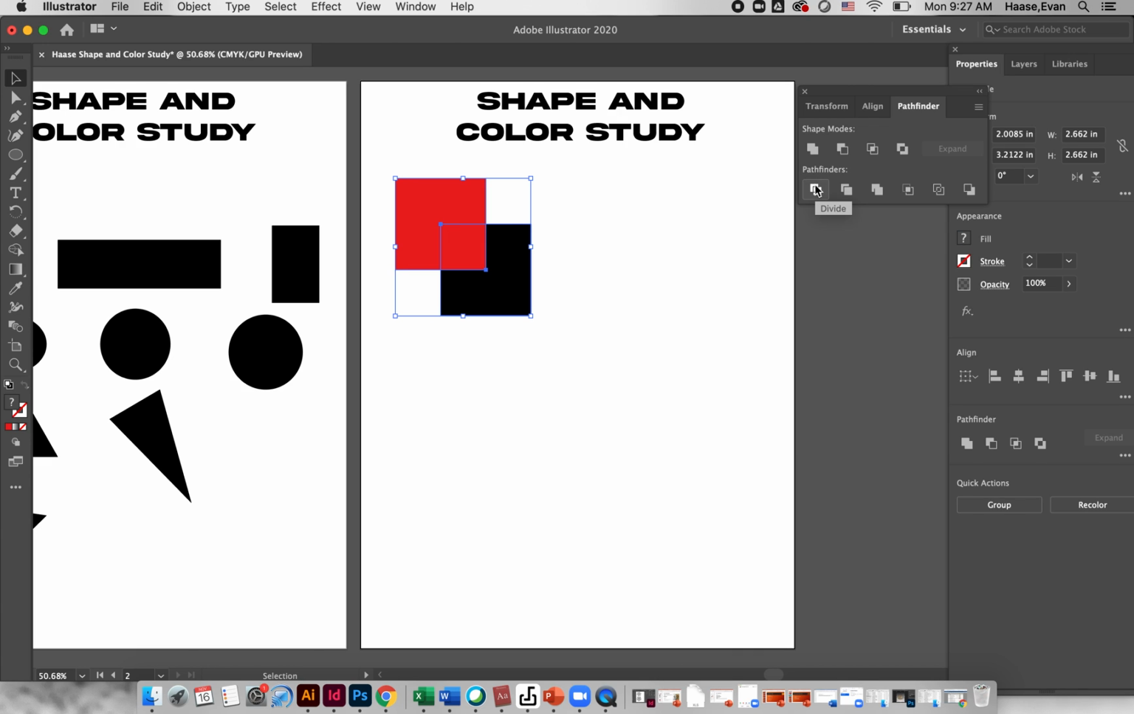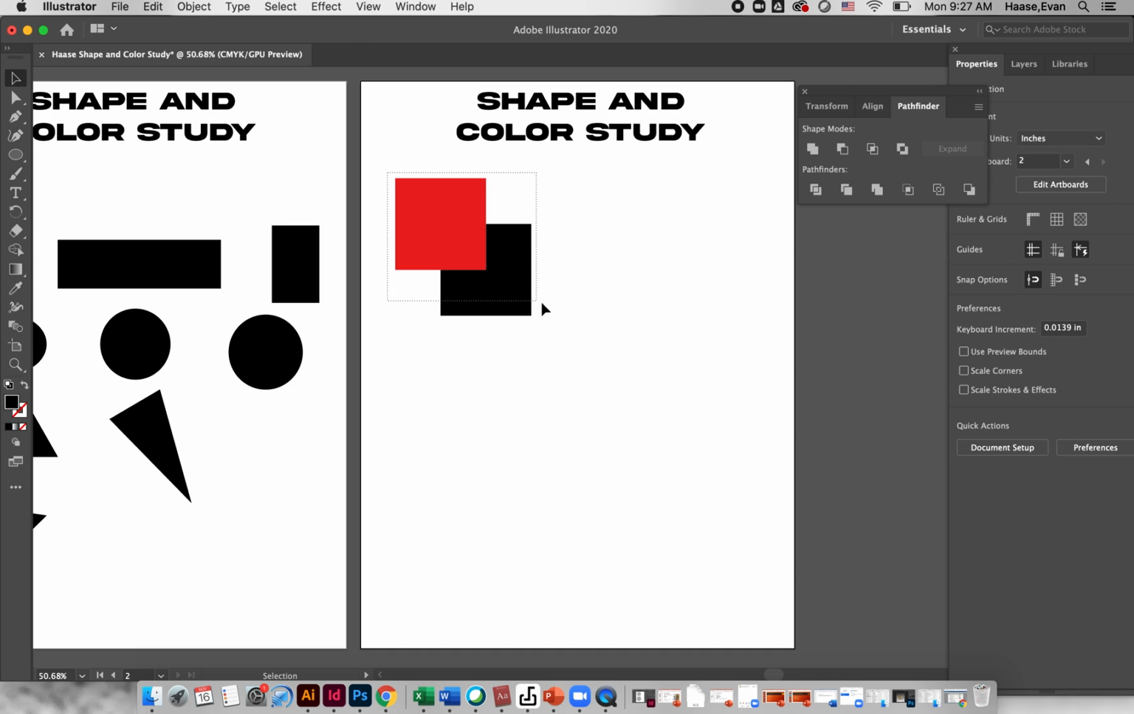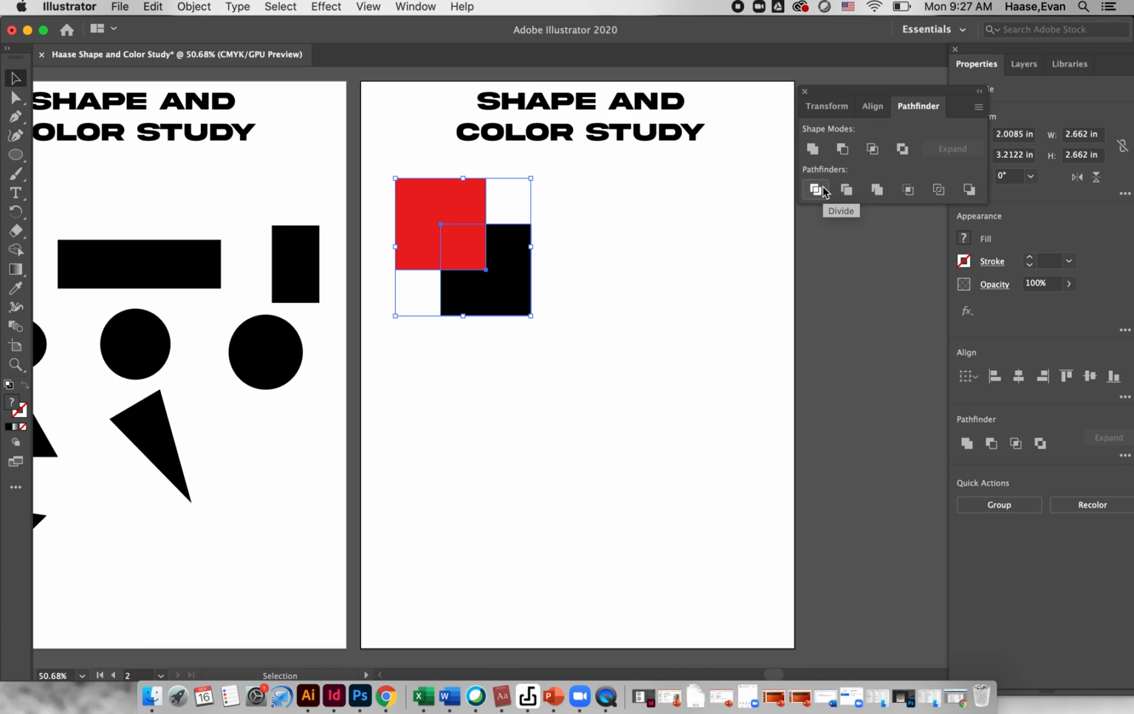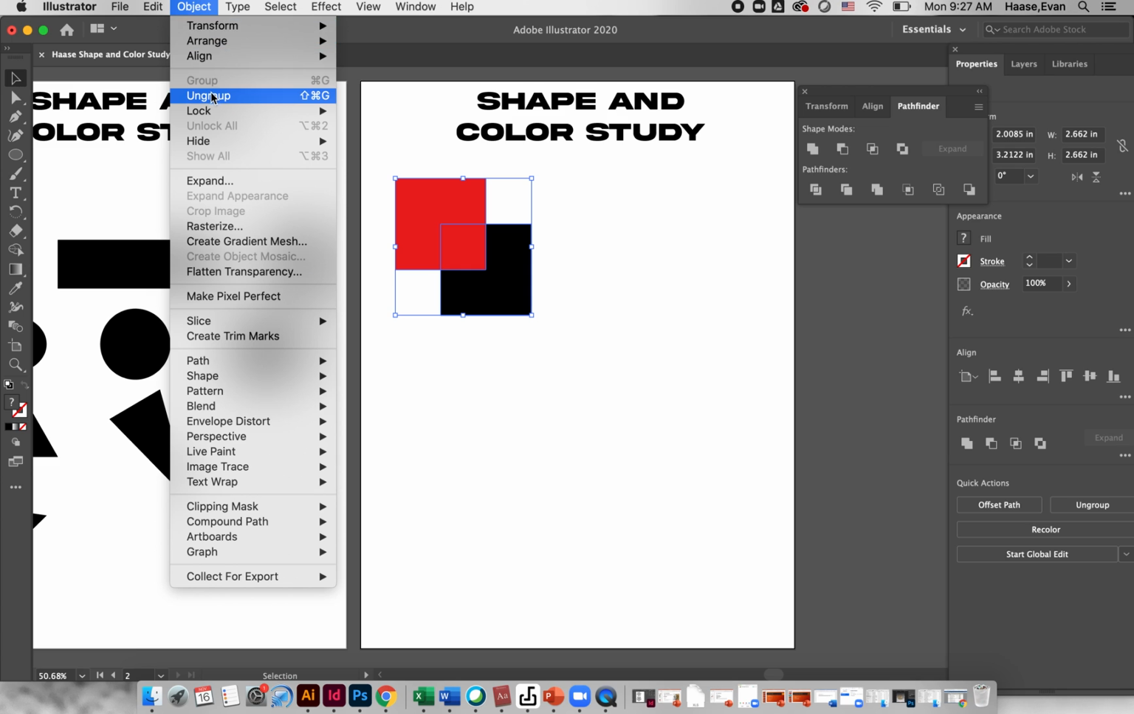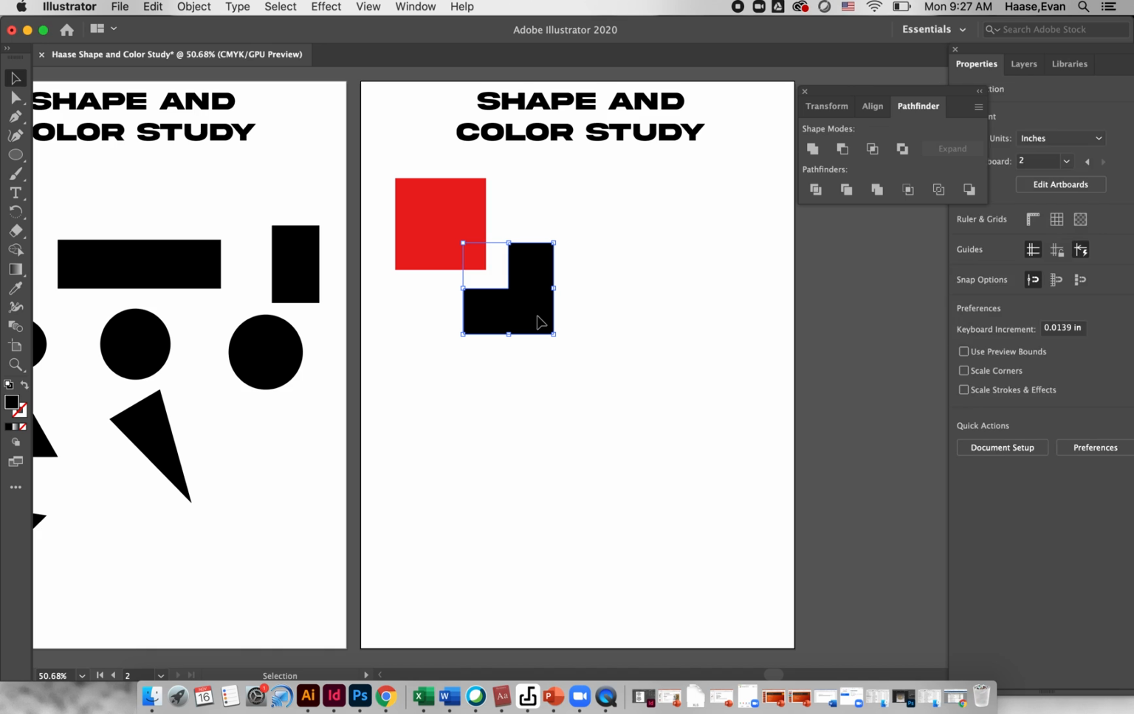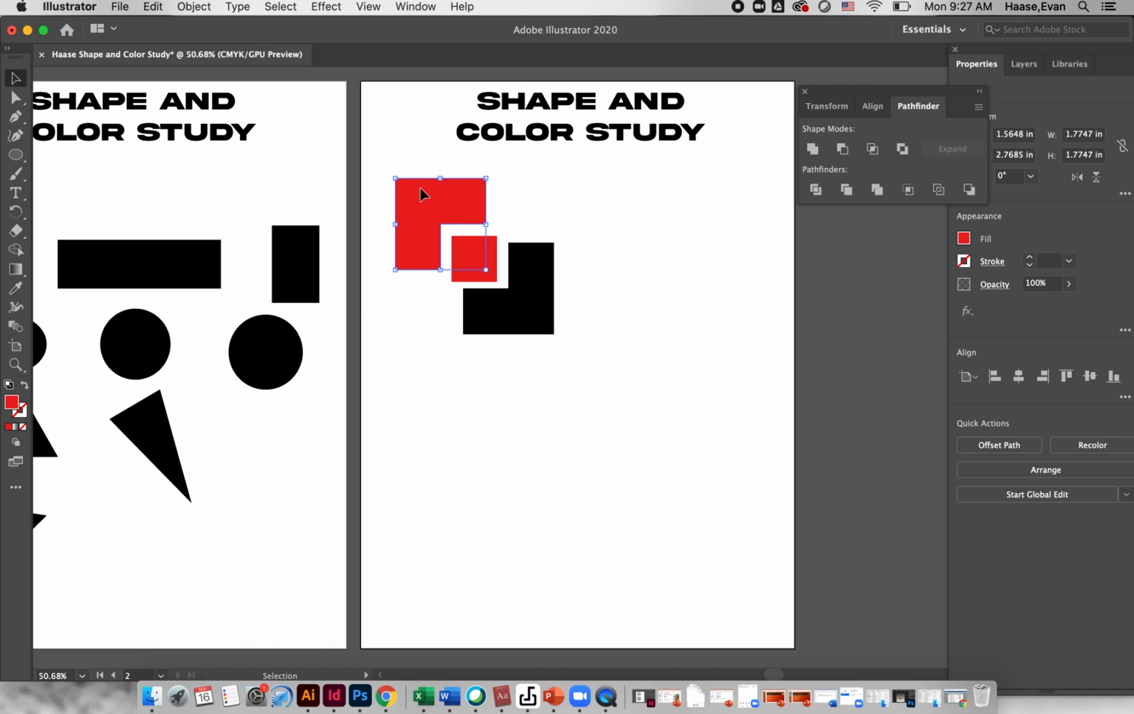Let's see the third. So down here we also have pathfinders. So what this is going to do is take the paths and do some things to it. This one says divide. So if I click divide, what it did is it divided these shapes along these lines. Now if I go to Object, Ungroup, it's going to unlock all of them. And now look, 1, 2, 3.